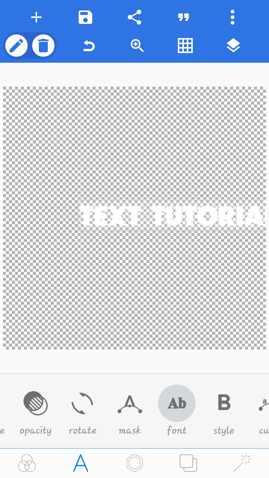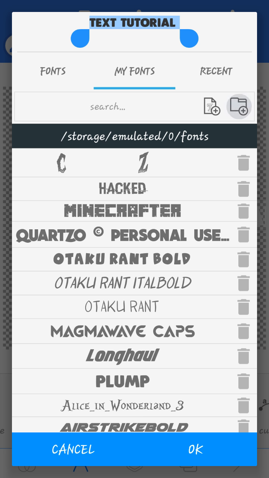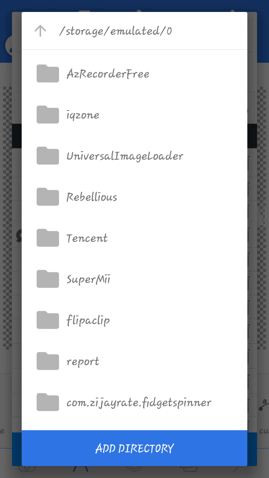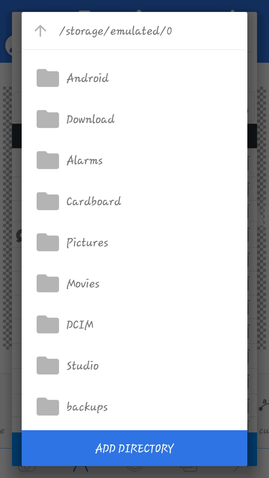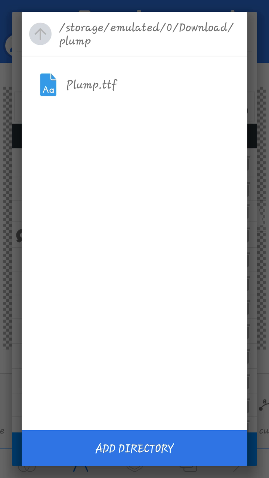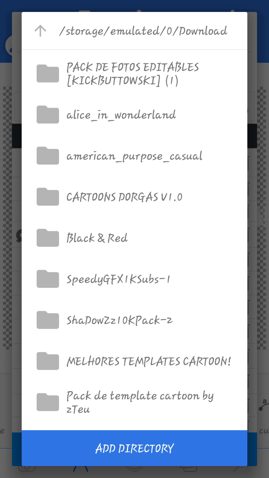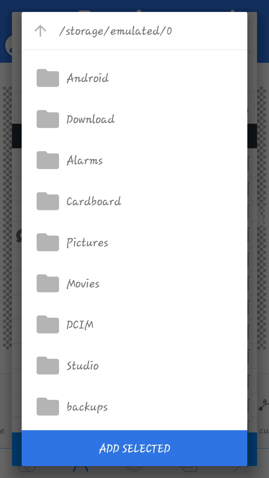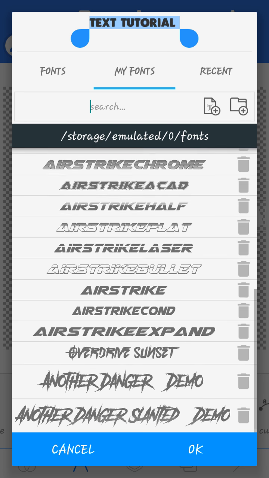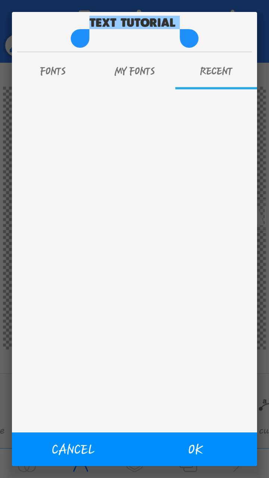You go to font, go to my fonts, press this thing, go to download. Where is it? Not hard, because I have two plumps. Let's just download a different one.